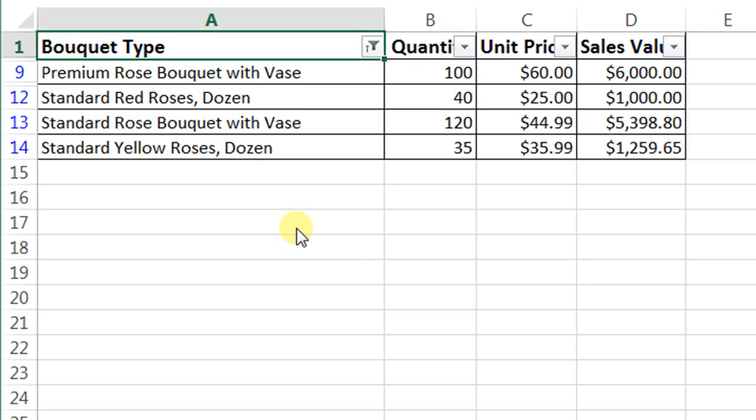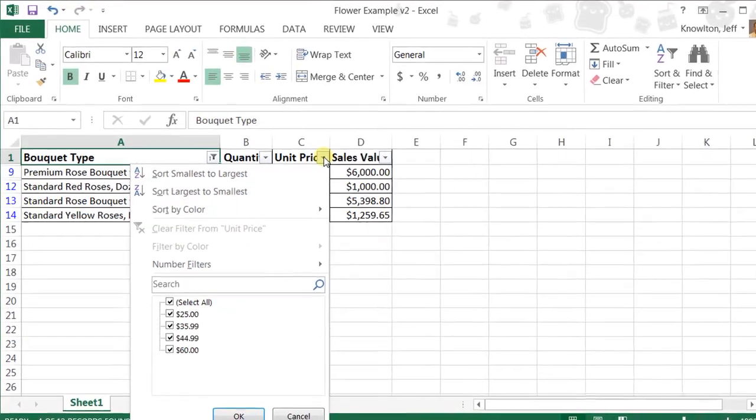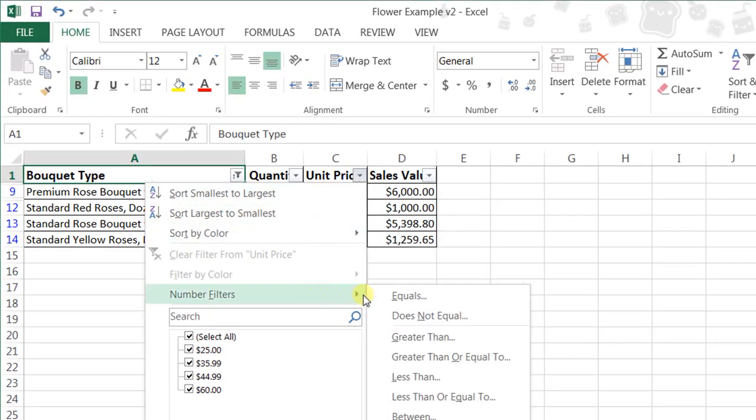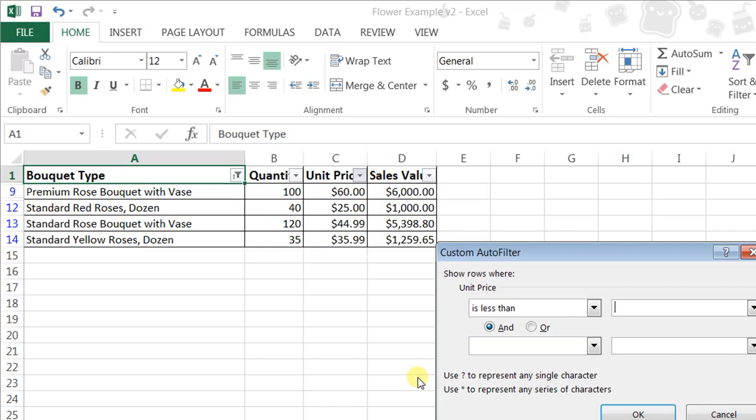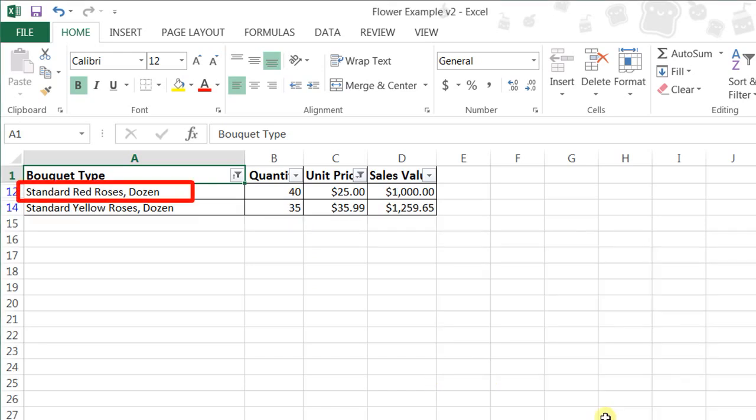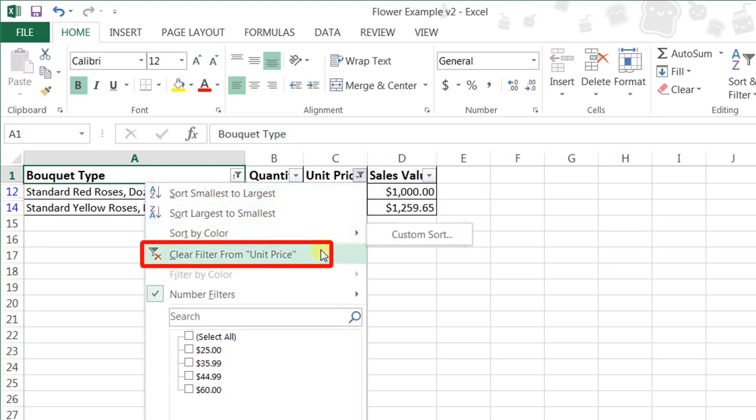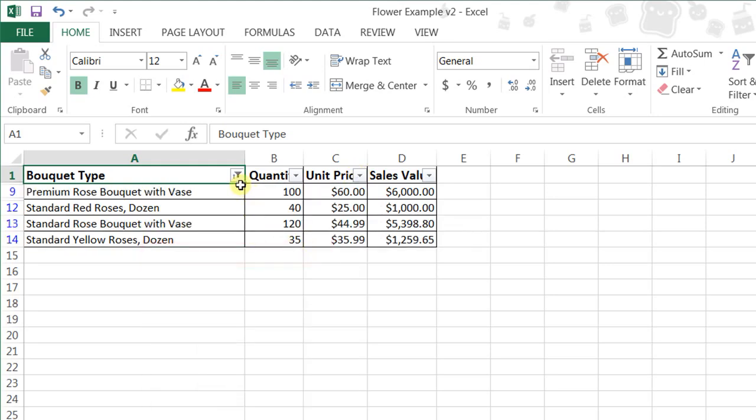We can add a second filter on the field price to find all of the items with roses with a unit price less than $40. So click on the pull down, number filters, less than 40. And there were two items, a standard red roses a dozen and standard yellow roses dozen. To show all of the data again, click on the filter and click on clear filter, and we'll do it again for the bouquet type.